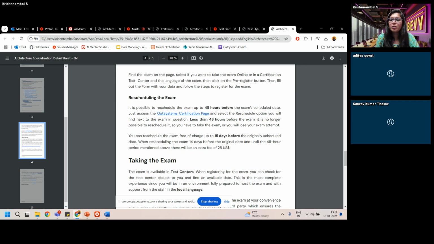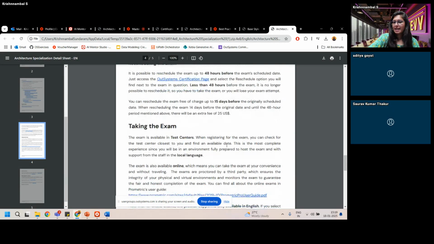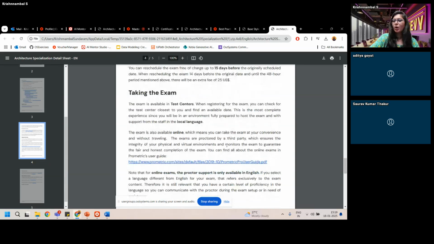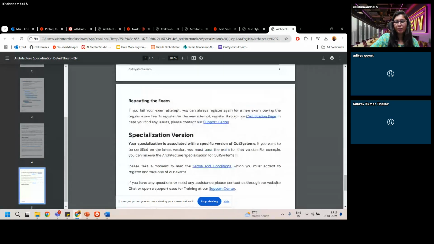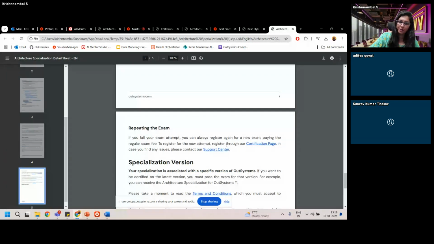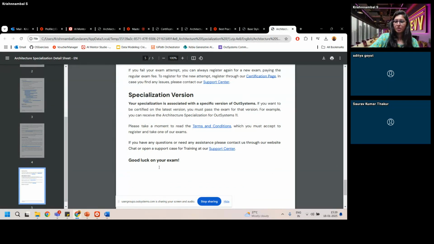But I highly recommend you stick to the schedule that you chose earlier. You also won't be able to reschedule the exam if you have less than 48 hours from the time of the scheduled exam, so please be careful there. When it comes to taking the exam, you can either take it from your home, in which case you may have to go through the Prometric user guide in detail, or you can attempt your exam from test centers, which is the ideal way to appear for the specialization or certification exams. For details, you can go through the remaining part.